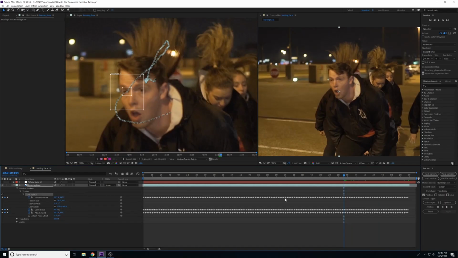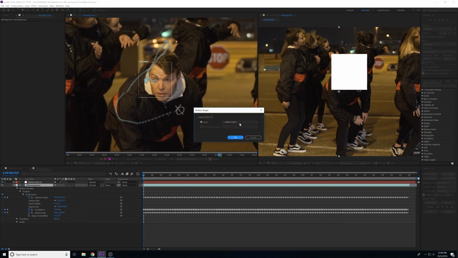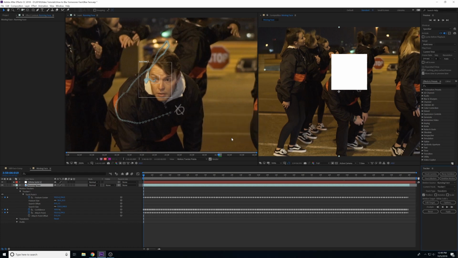So after we have that, we have already created our solid layer over here. And so what we're going to want to do is on our footage that we tracked, we're going to want to go to the beginning of the footage. We're going to want to go edit target, and you're going to want to select that solid white layer that you created. So for us, it was called white solid 2, and we're going to hit OK.